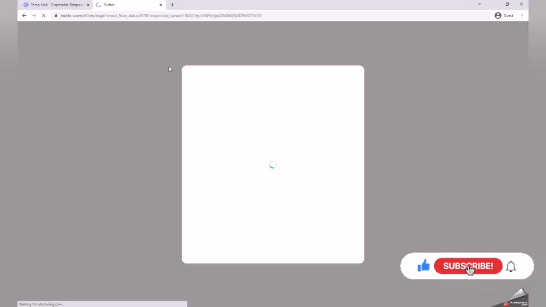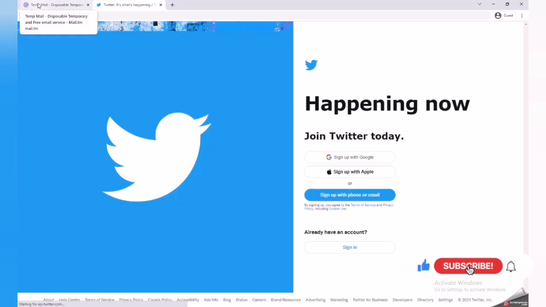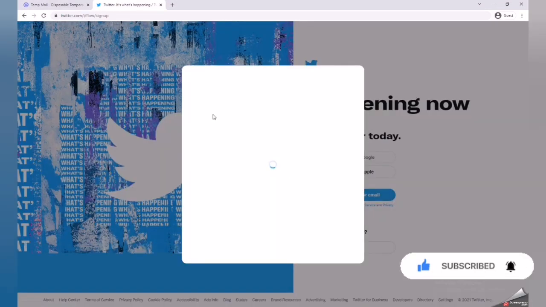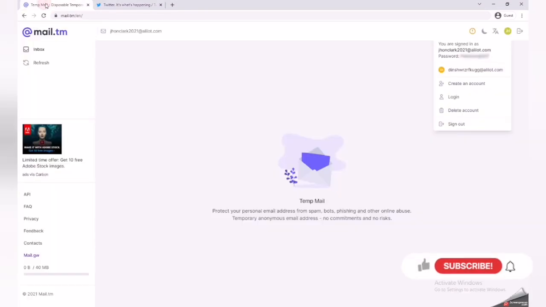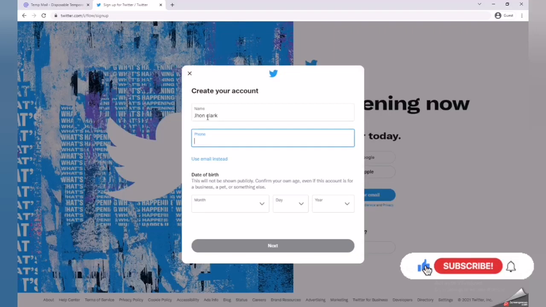This email you can use to create any account on social media, and what you have to do is simply sign up on any social media site. Once you sign up there, for example, we will go to Twitter and click on sign up. Once you click on sign up, it will show the options here. So we will click on sign up with phone number or email. After clicking here, you can copy the email which you have just made within 10 to 15 seconds, and we will paste it here instead of the phone number.